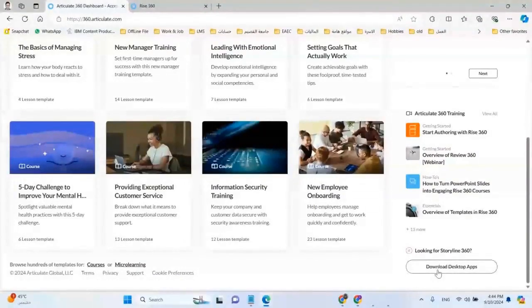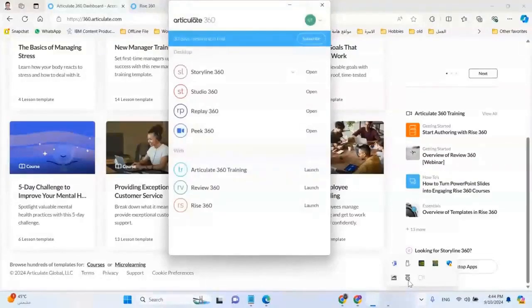When Articulate downloads, it appears as an icon with the letter A and a line over it, but it doesn't download Storyline by itself. It downloads all the programs from the Articulate company. You can select what you want and choose to open it. Of course, I click on Open for Storyline because that's what we use to produce our content and for our training.